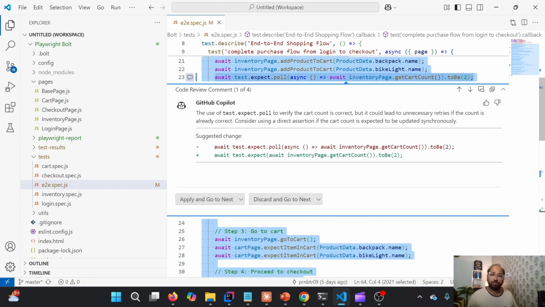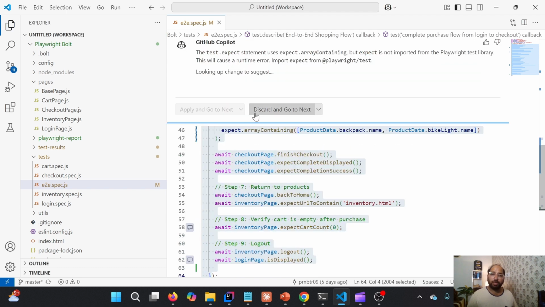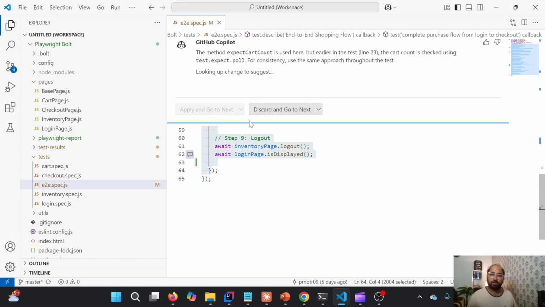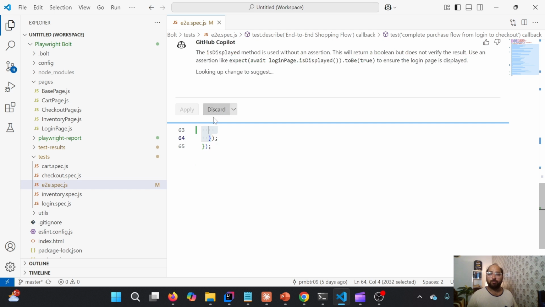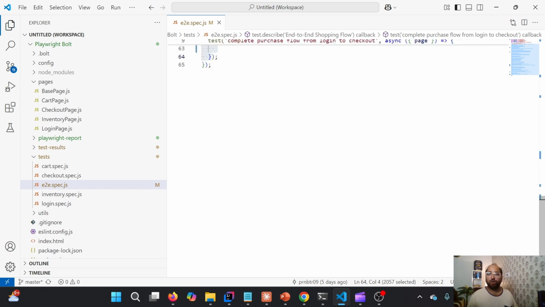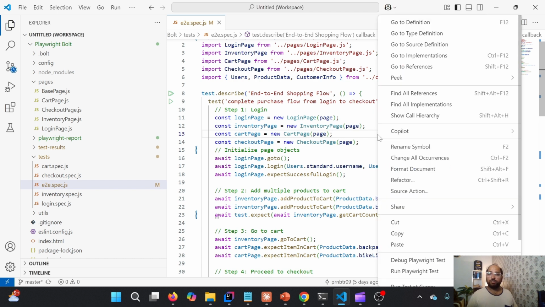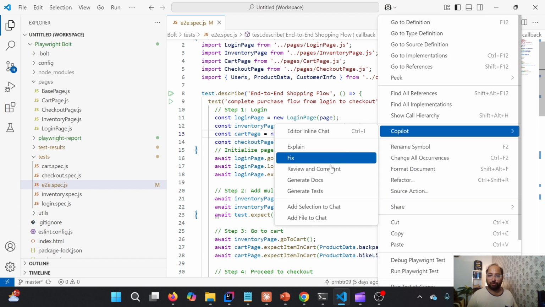If I click on this, this is the first comment: use this to verify the count is correct. Apply and go to the next. Similarly, we can apply and go to the next as well. Likewise, it will give us many comments and we can apply them. This is how we can fix the comments as well. So we can get the code review comments and fix them. This is a wonderful feature to review the code.